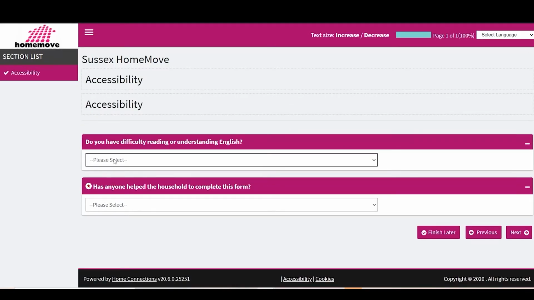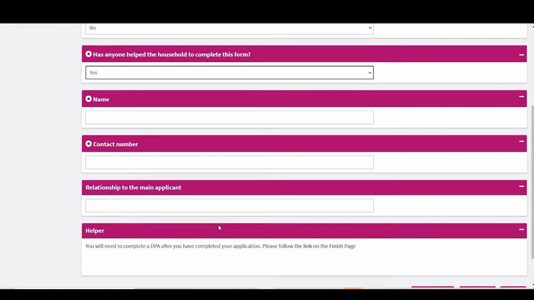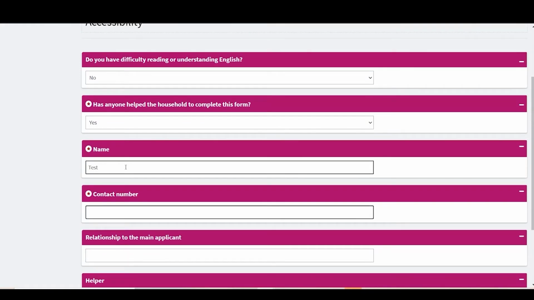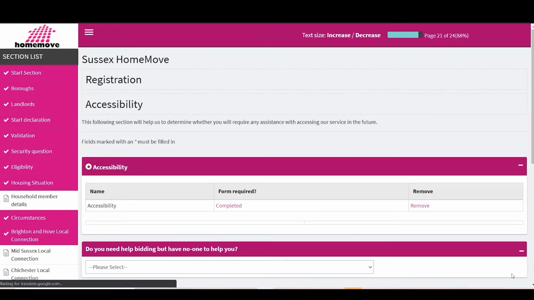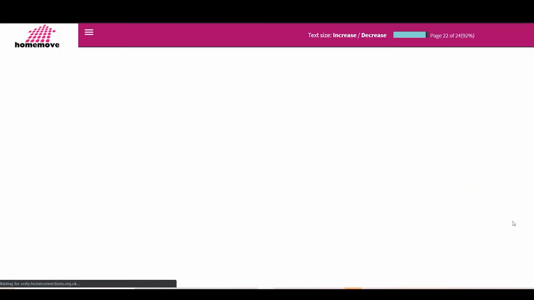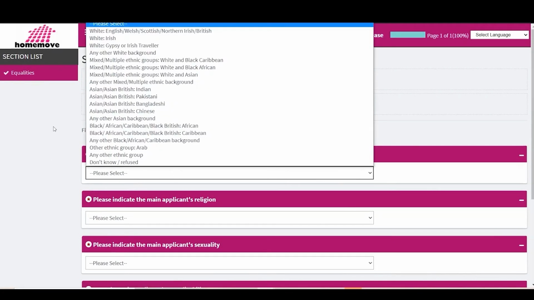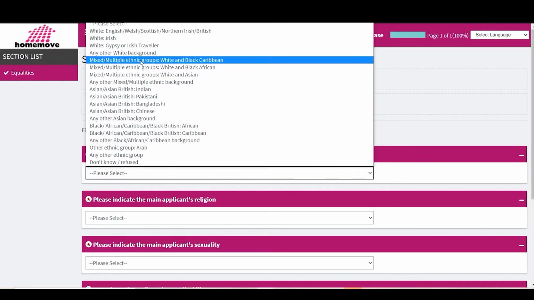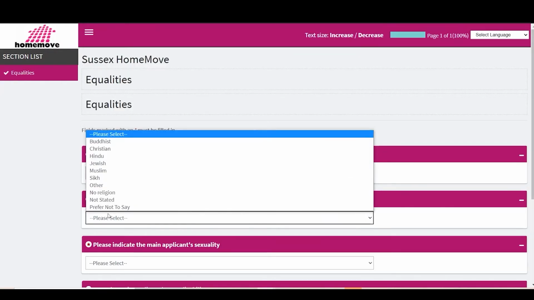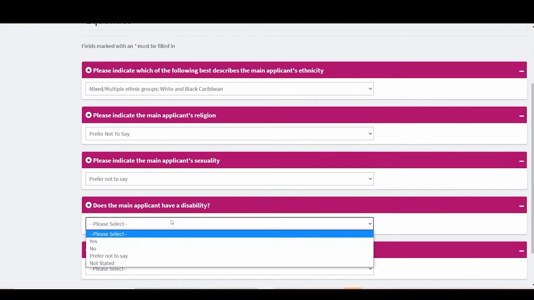In the accessibility section, you can indicate if the household will have trouble reading or understanding English. We would also like to know if anyone outside the household helped you to complete the form, i.e. a support worker or friend. In the equality section, you can complete the information for the main and joint applicant. For each question, there is a preference not to answer response that you can choose if you do not wish to disclose.